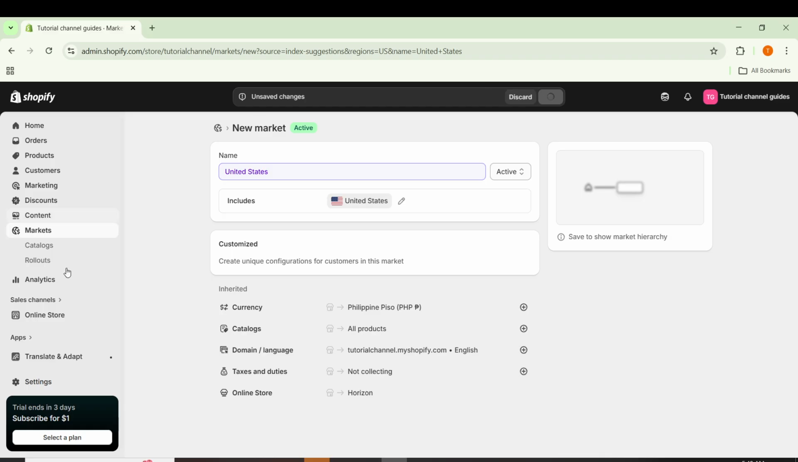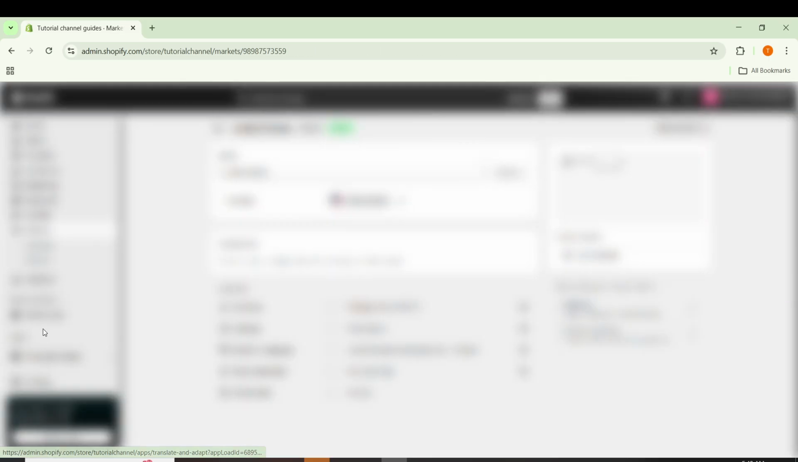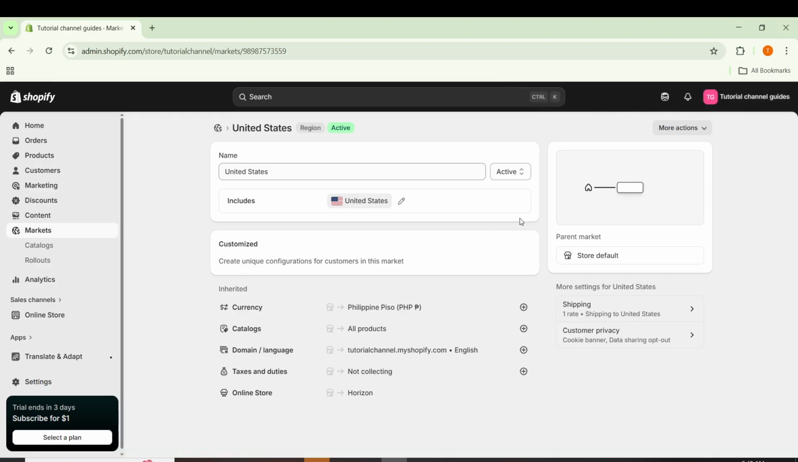Before you save, make sure Preview is selected. The preview helps you confirm what customers will see, so you can quickly spot if anything looks off, like an unexpected currency display or formatting. When everything looks correct, click Save.